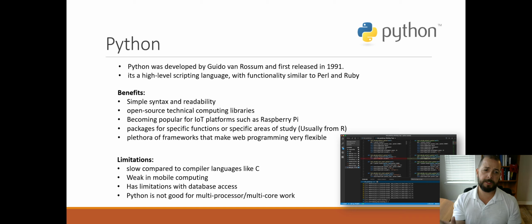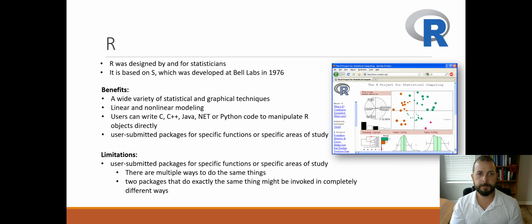Some of the limitations are that the compiler's a little slow. Some of this is changing, but it doesn't have a whole lot of work to do with databases, so integration with databases is limited as well. I've also had some trouble getting Python to work well with multi-core, multi-processor setups, so we've had some issues with that in the past.